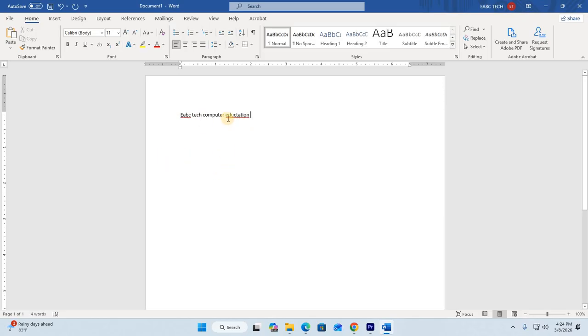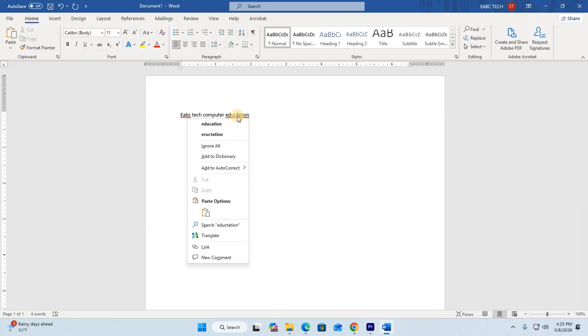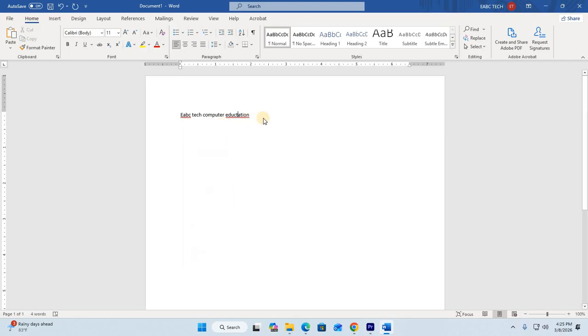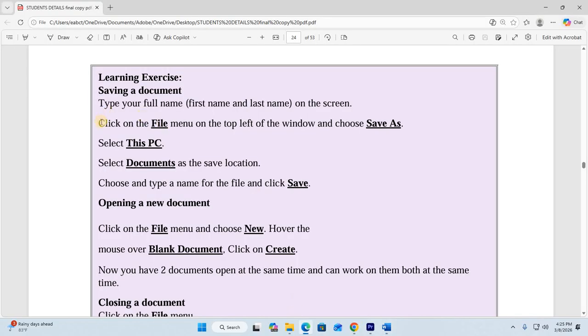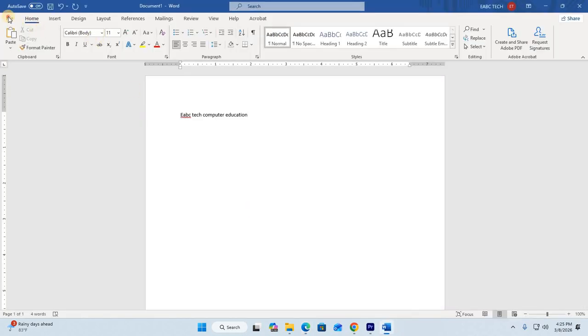So that is very important. When there is a mistake in what you have spelled, like Education, they will show you. You press your right button, then it will give you the correct spelling, so you can change. So that is how it is. Now, they say on our exercise that after typing the full name, click the File menu, then you do Save As, and you select This PC, you choose wherever you want to save it.